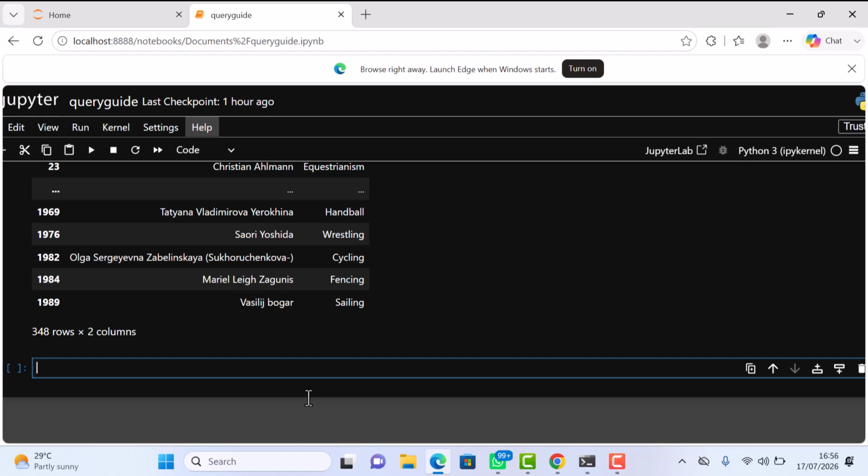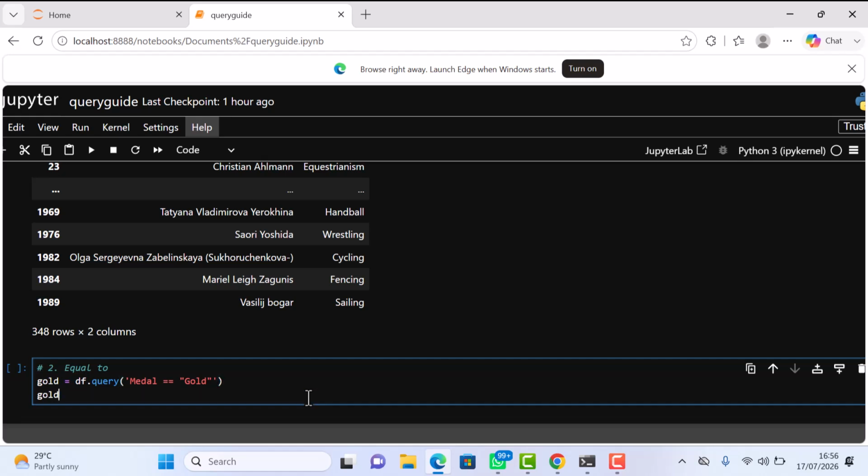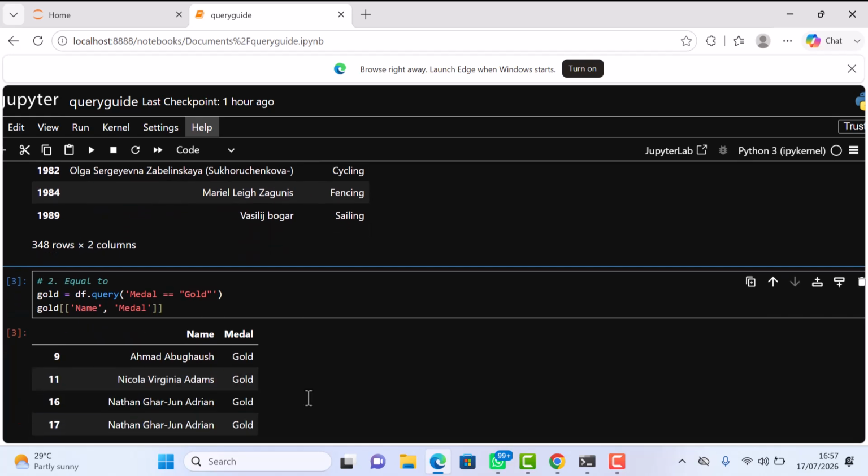Let's say if you want to see the equal to, right, in query, let's call this equal to. If you would like to see the equal to, let's say we want to see athletes that got gold. So it's df.query and simple medal equal to gold, right? So as you can see, you can take a look at the name and the medal, right? So it's very, very simple.